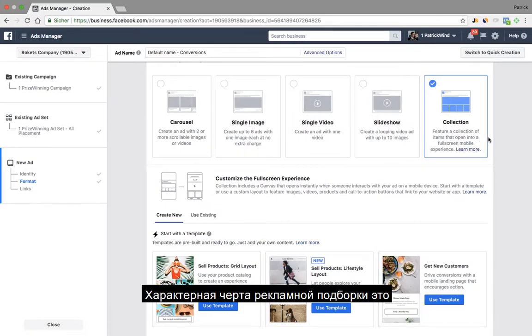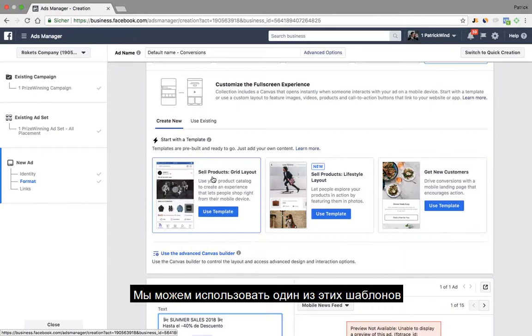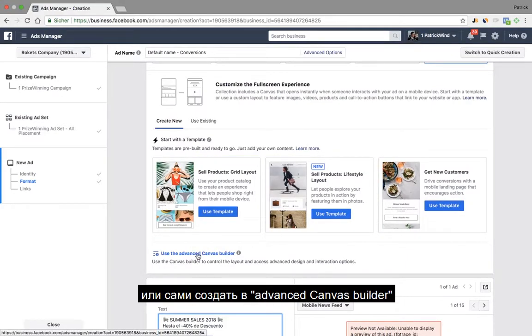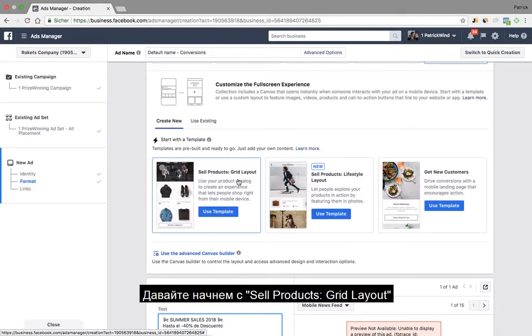So, feature a collection of items that open into a full screen mobile experience. Okay, and we could use one of these three wonderful templates or the advanced canvas builder, and I would like to take you through all of them. So let's get started with the sell products grid layout.